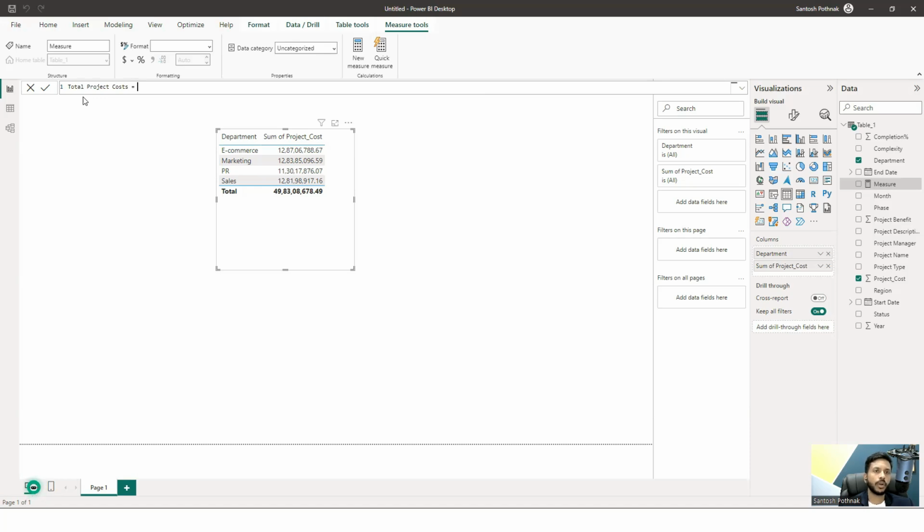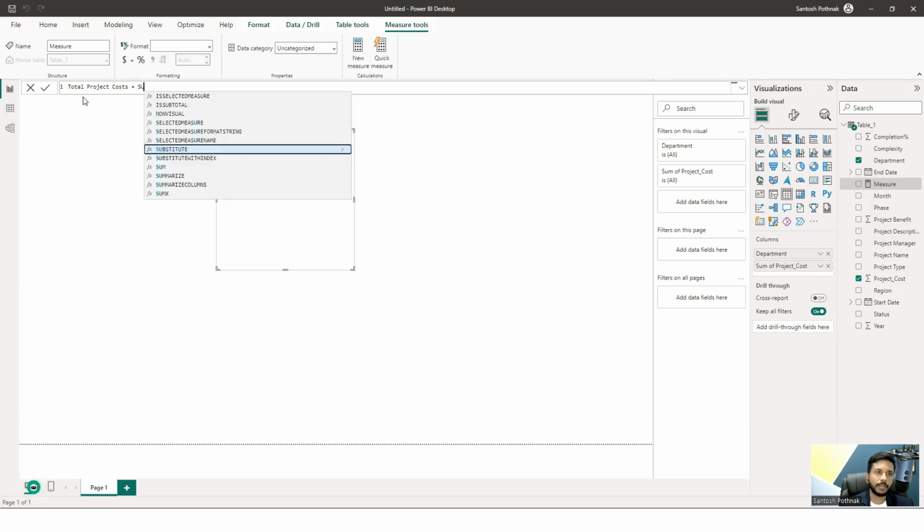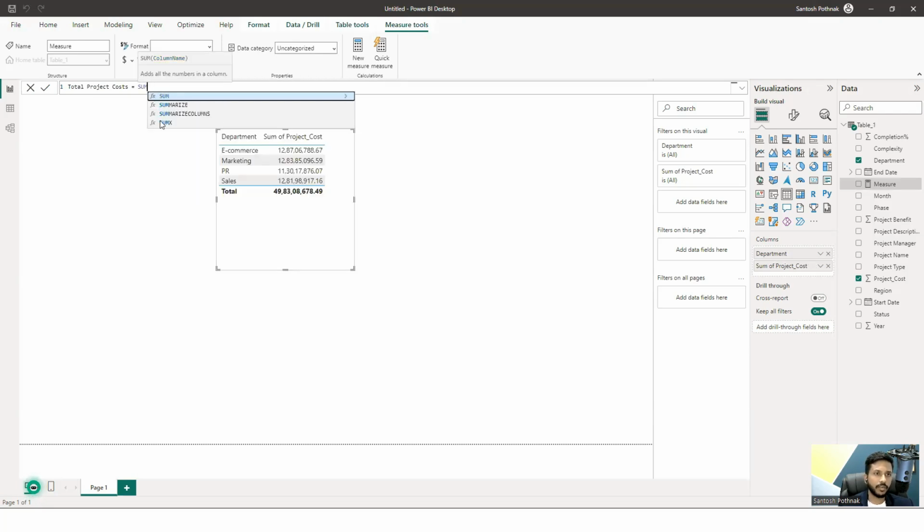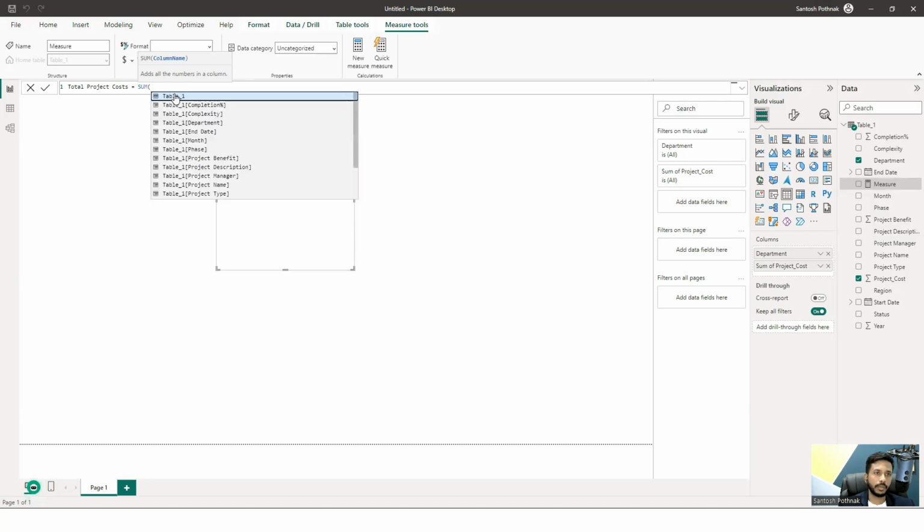There are a lot of DAX formulas. So let me write sum. As you can see, as soon as I typed sum, it is giving me some suggestions: do you want to go with summarize, sumx, summarize columns, or sum? I want to go with sum. As soon as you click that, it's showing the syntax as well. All you need to pass is a column name. It says that it adds all the numbers in a column.